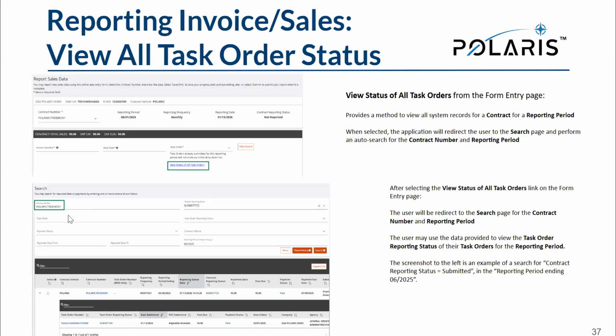Your contract number will be defaulted, and you can select different parameters. In this example here, we see in the contract reporting status field drop-down menu, the status of submitted is selected, along with the reporting period ending date of June 2025. The result in the screenshot is one invoice.